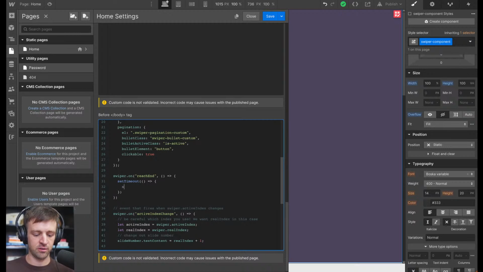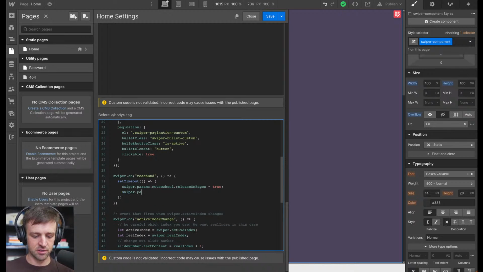And so I'm going to call swiper.params.mousewheel.releaseOnEdges. So that's that parameter we looked at in the documentation, equals true. And then I'm also going to say swiper.params.touch.releaseOnEdges. This is for your mobile devices, equals true.